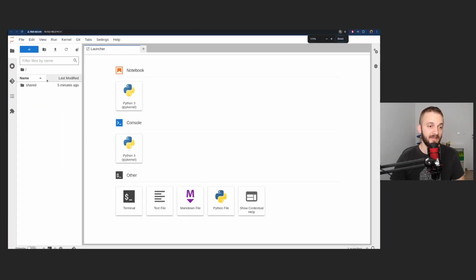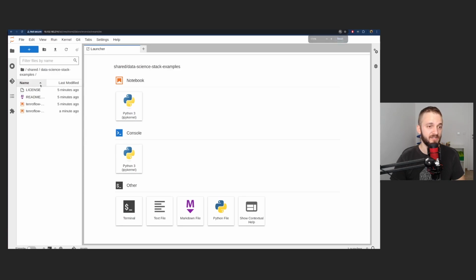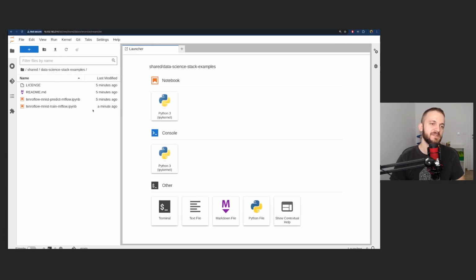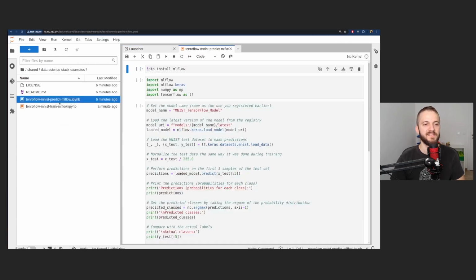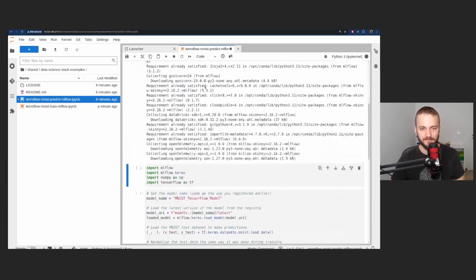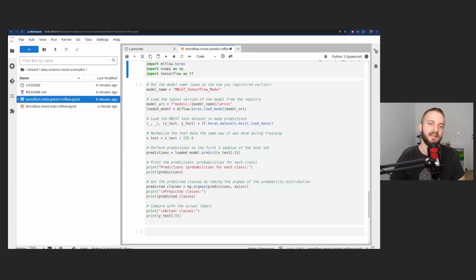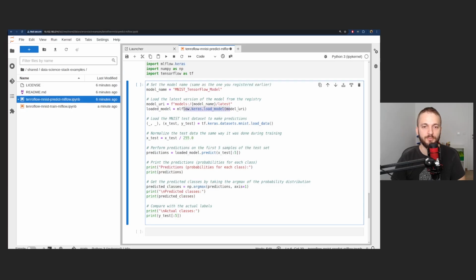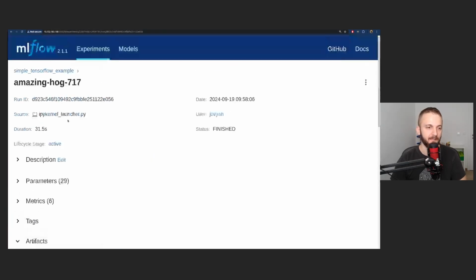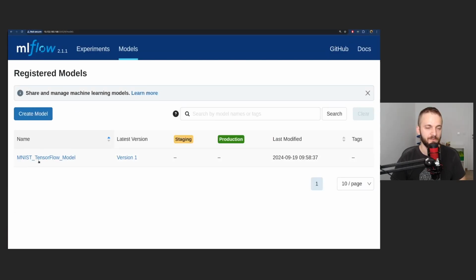Everything is shared, so there is a shared folder. And I have created also a second notebook, which is the TensorFlow NIST Predict. Inside this notebook, again, you need to install MLflow, so that will take a couple of seconds. But what we are doing inside this notebook is loading the model with MLflow load model with the model name NIST TensorFlow model. That's the name which we used for logging, right?